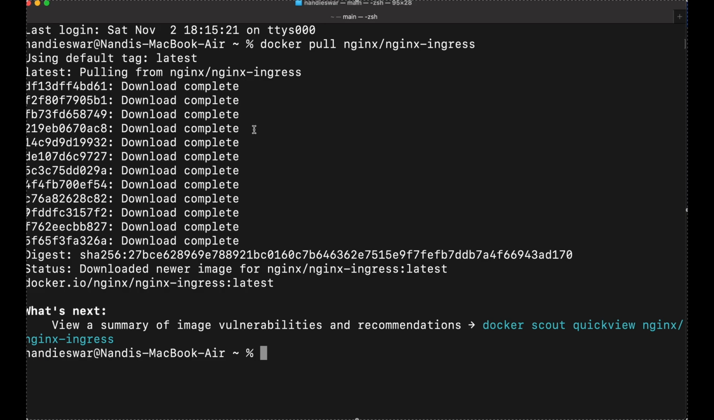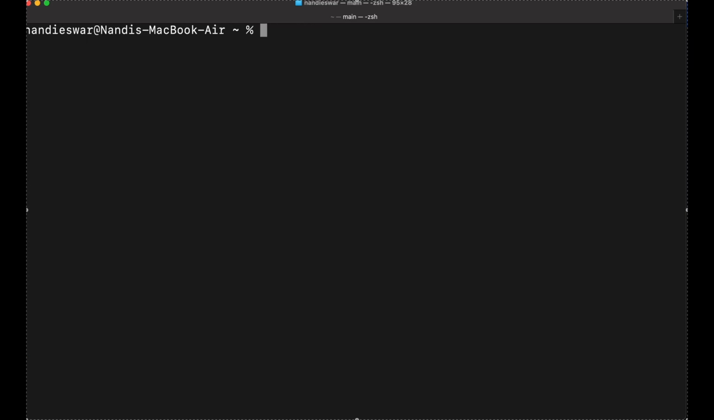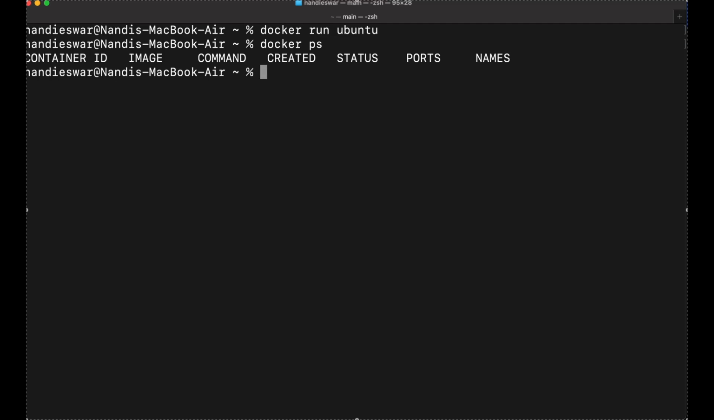From Docker Hub. And the next command, the docker run command, is used to run containers from an image. For example, docker run ubuntu. Okay, I want to check whether it is running using the docker ps command. Docker ps is a command that shows all running containers, including their IDs, names, and other details. Docker ps. Sorry, there is no Ubuntu container running.